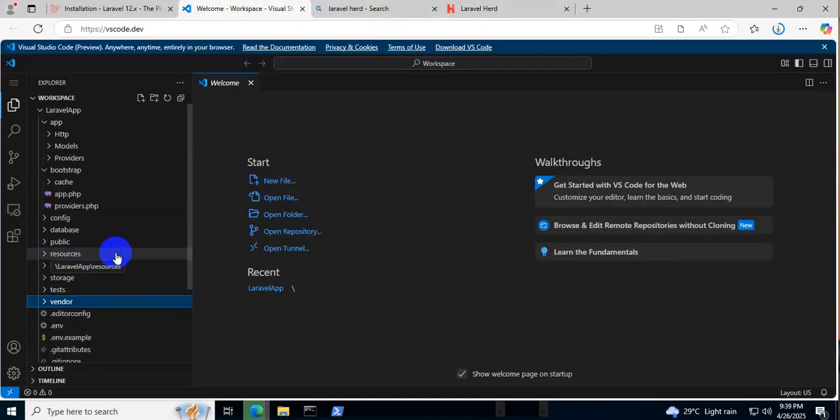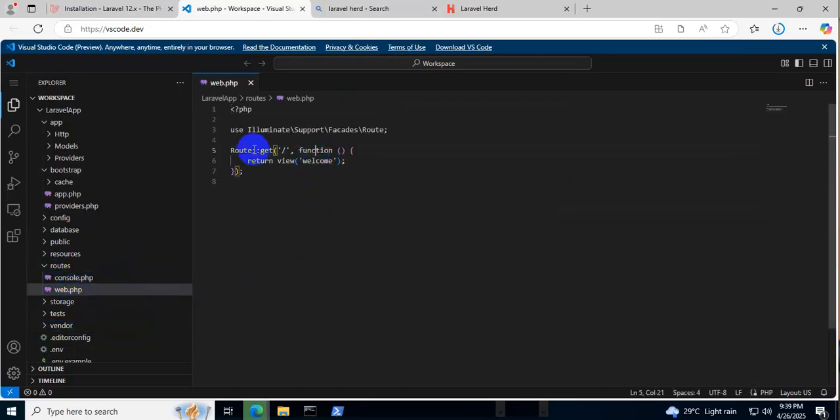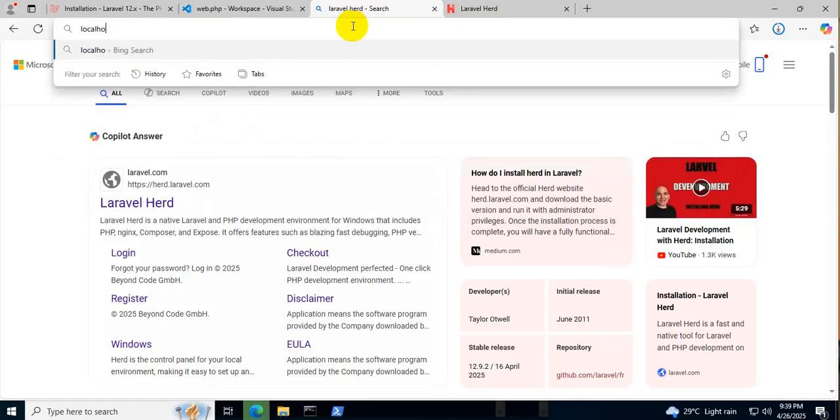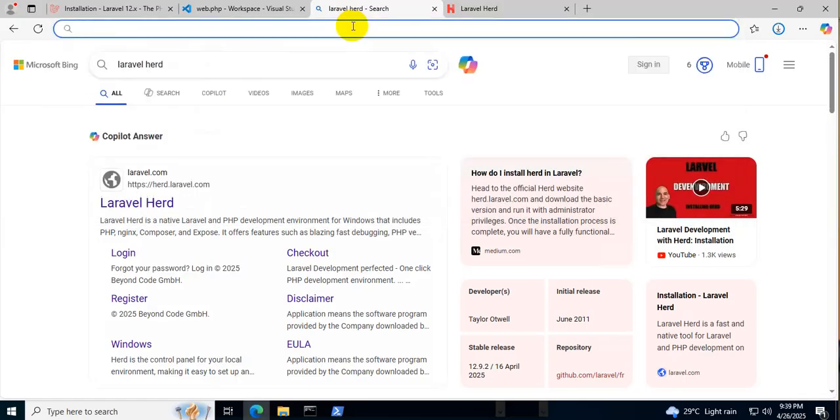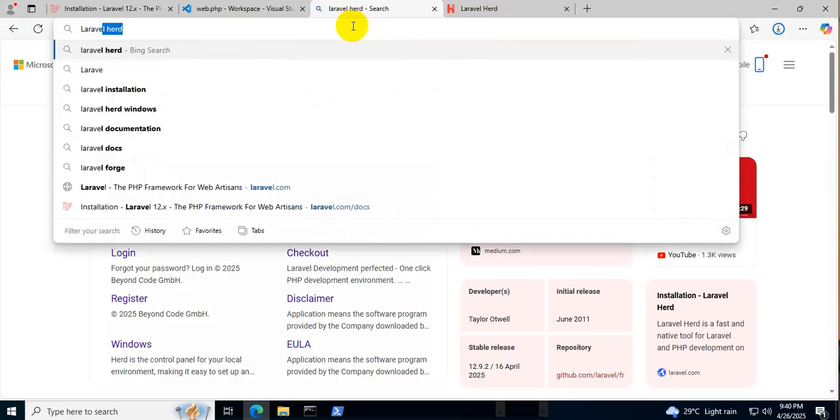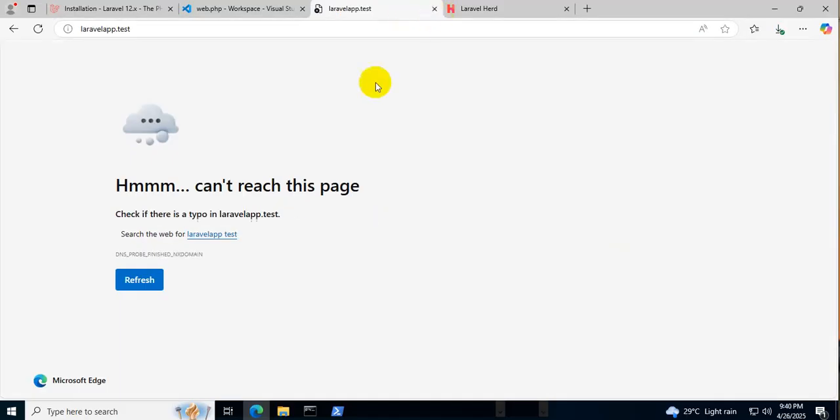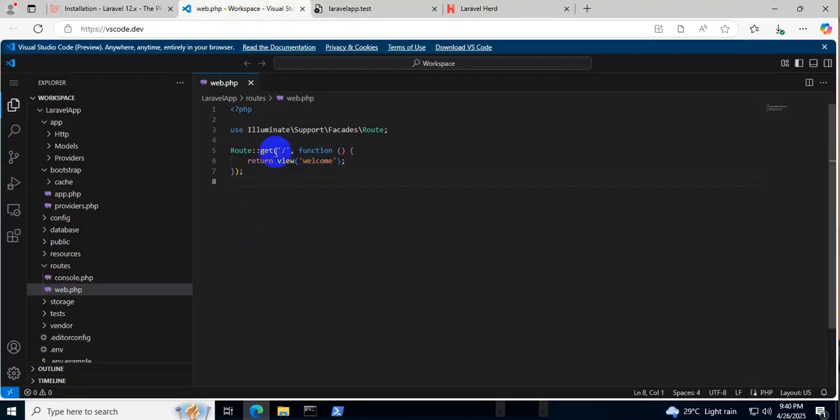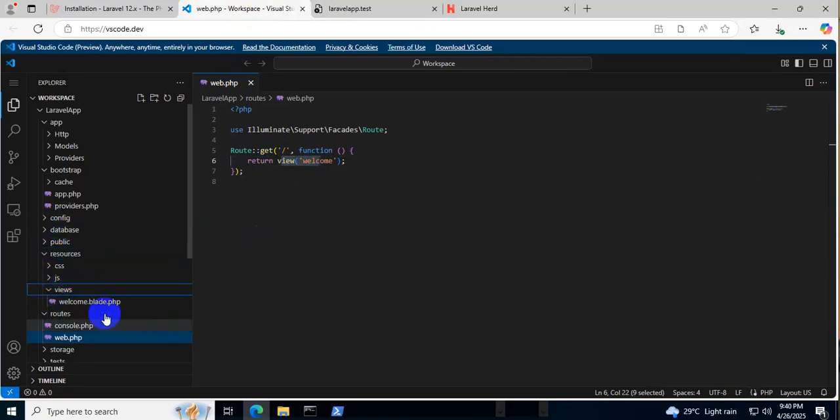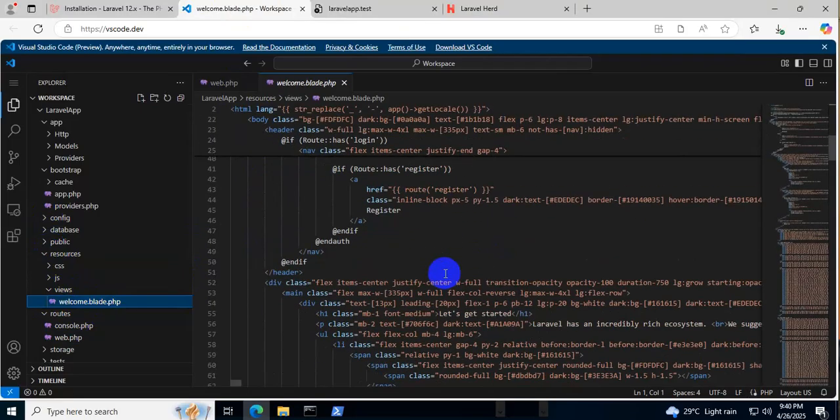So right now we go to routes and web, we open here. It will work like this. For example, a route get means that the URL get here. So for example, localhost or laravel-app.com, like this, for example, but now it's not yet running. So this will point to the view, the result. Here you have welcome, so the welcome view here.